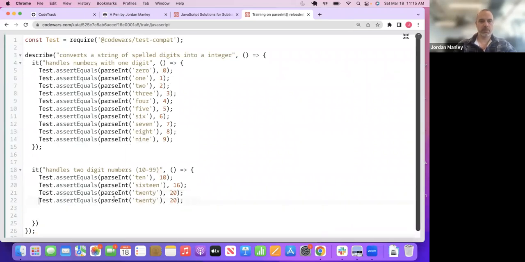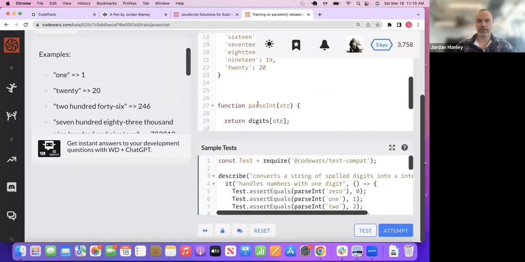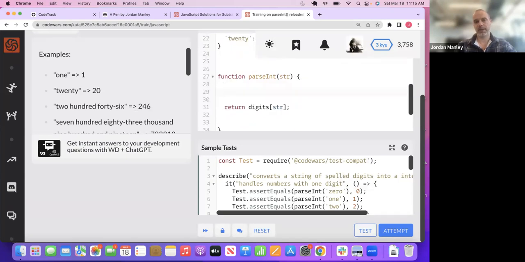So here we say, all right, once I move on to 21, I should get 20-1. And we should here get 21. All right, so let's see how we handle that. Come back to our problem here. And we say, all right, something like const digits equals string dot split on a dash.